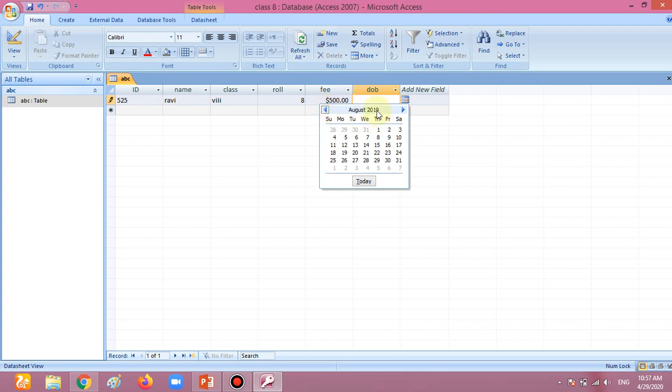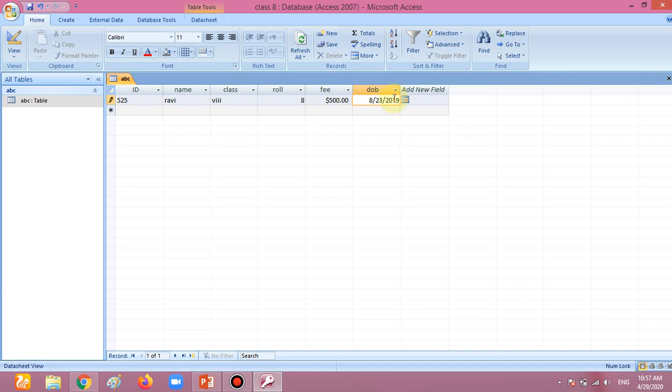Okay, I'm choosing the date, anyone's date of birth. If the year is not mentioned, then I can easily change the year from here. Now it's good. Now I'm filling one more data. Look, I write the same ID. Okay, what is the use of the same ID? I will tell you after filling this row.